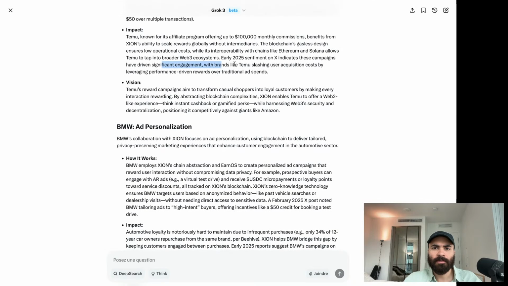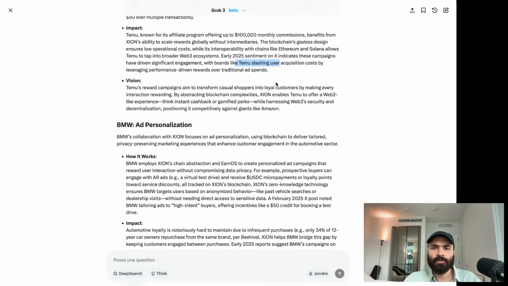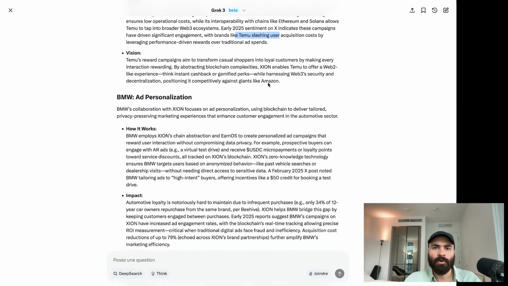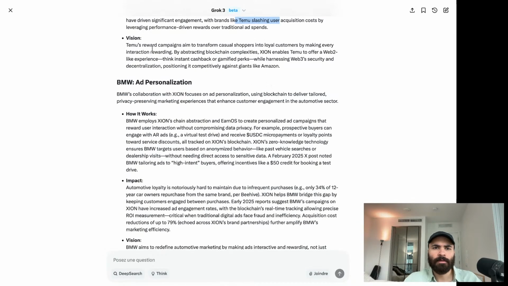This has driven significant engagement with brands like Temu, slashing user acquisition costs by leveraging performance-driven rewards over traditional ad spends. Temu's reward campaigns aim to transform casual shoppers into loyal customers by making every interaction rewarding.